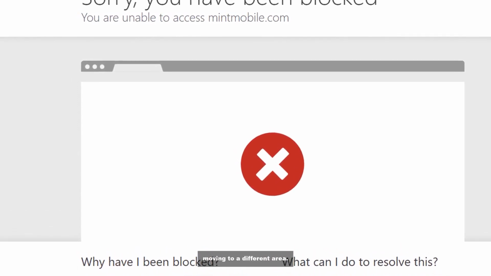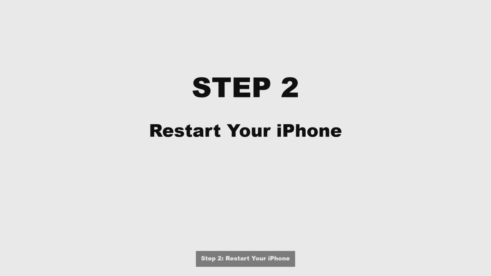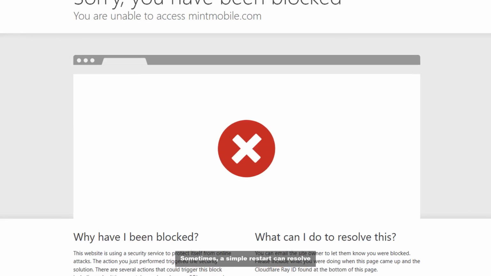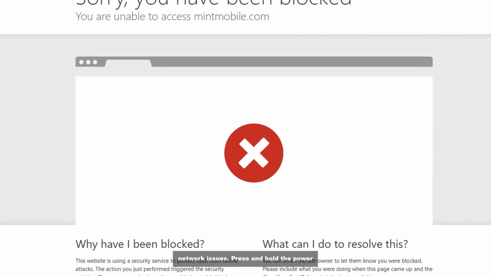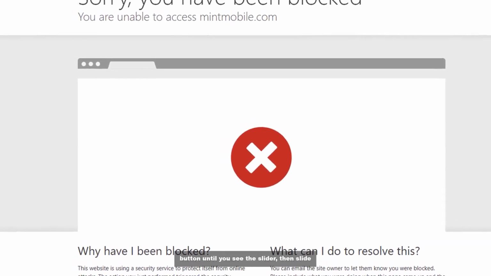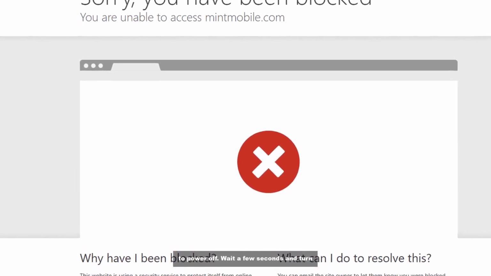Step 2. Restart your iPhone. Sometimes, a simple restart can resolve network issues. Press and hold the power button until you see the slider, then slide to power off. Wait a few seconds and turn your iPhone back on.